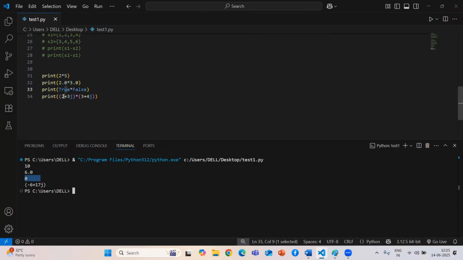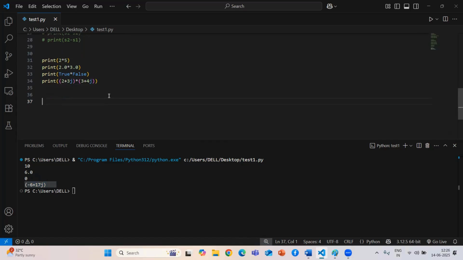And here also it will be the same, but it will be performing some operation, meaning 2 into 6, then 2 into 4, just like that. It will give you minus 6.170.